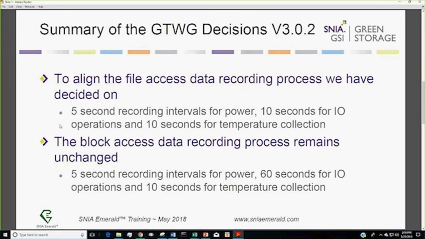We've decided to make these things as consistent as possible. Let me say up front that we have not made any changes at all to the block access data recording process, to preserve backward compatibility with the testing that's already been done. To align the file access recording process, we've decided on a 5-second interval for power, 10 seconds for I/O operations, and 10 seconds for temperature collection. I'll justify these in a second. Again, nothing changed on the block access data recording process. Next slide, please.